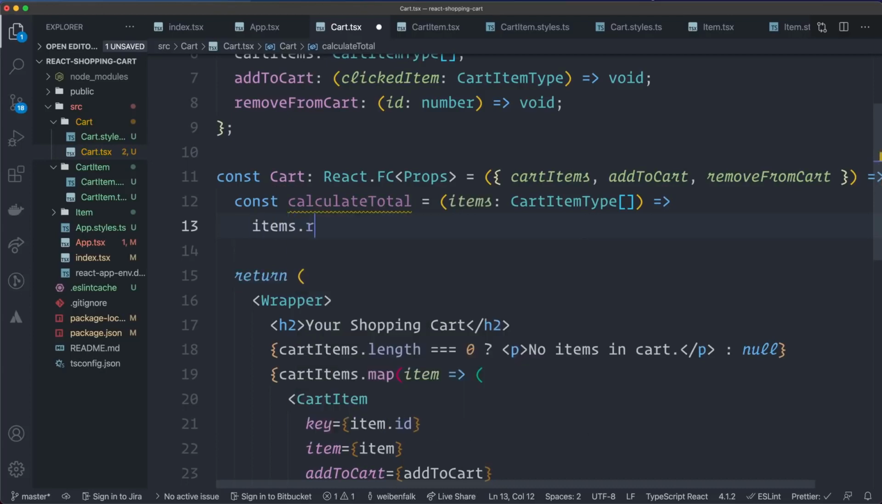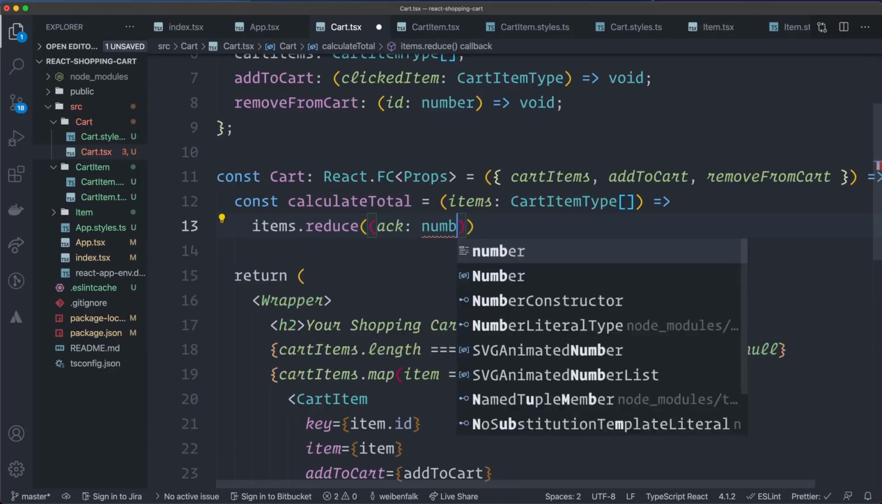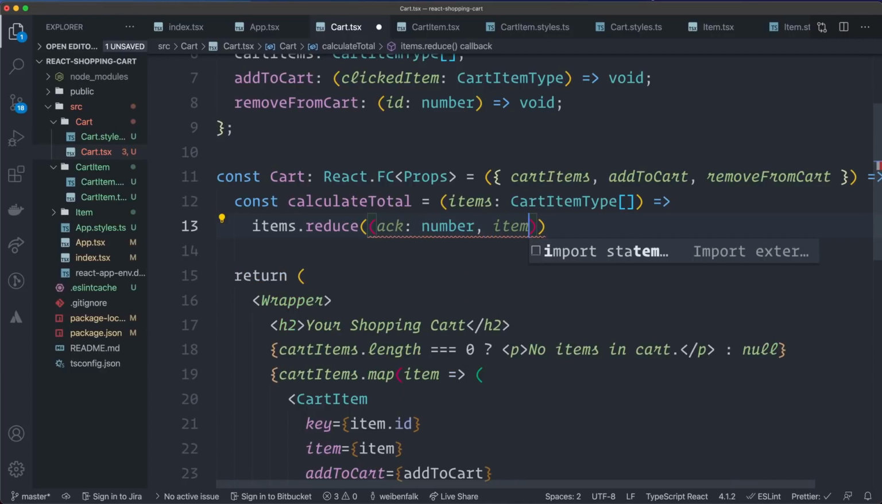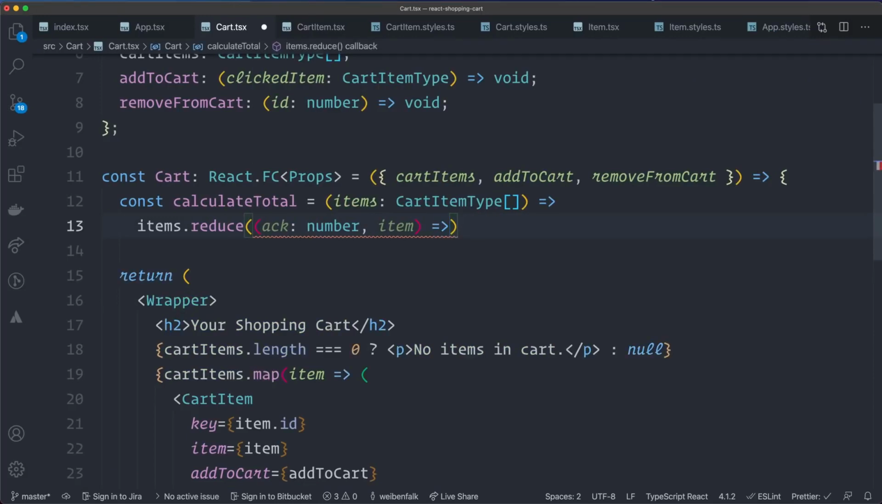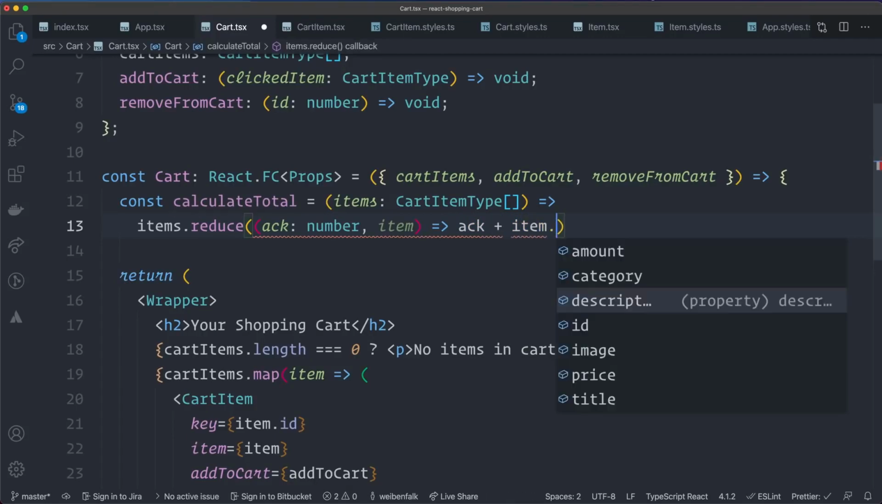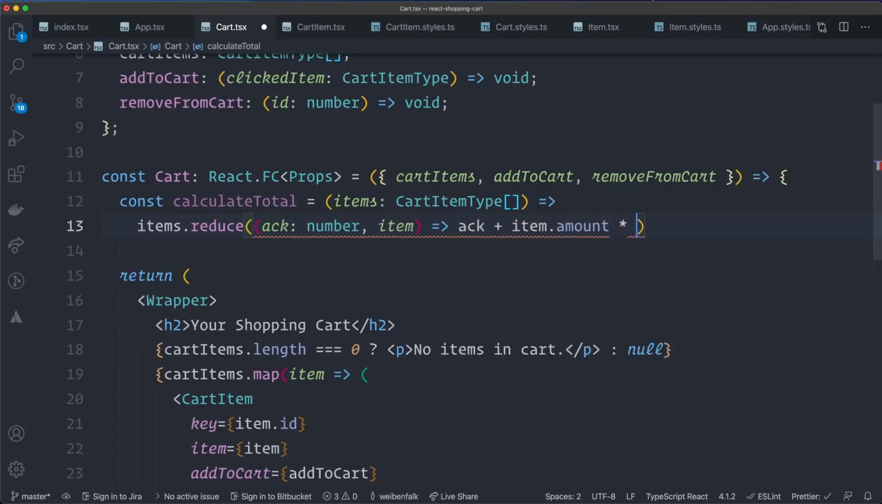And the items.reduce. Yet again, I'm going to use the reduce method. We have the accumulator. It's going to be a number. And we have the item. The item we don't need to specify because it already knows that this is of the cart item type. So we have an arrow function and the accumulator. And to the accumulator, I'm going to add the item.amount times item.price. And then I have a comma and specify the accumulator to be 0 initially.